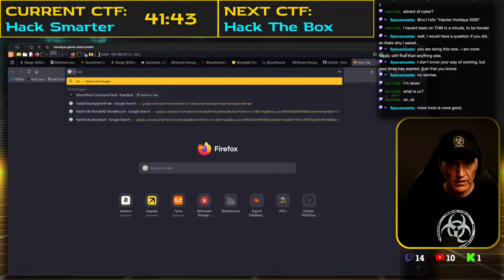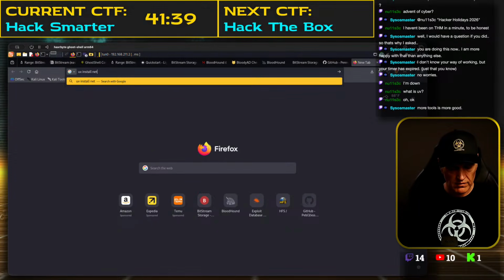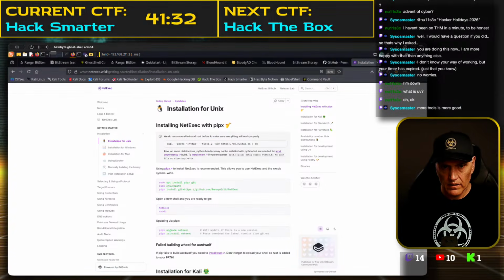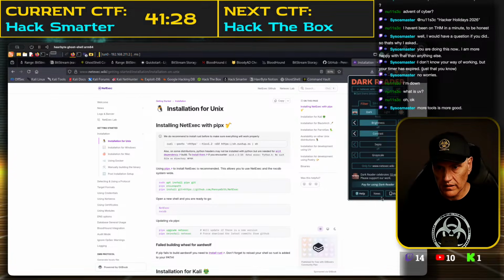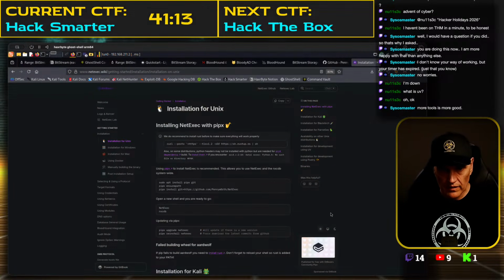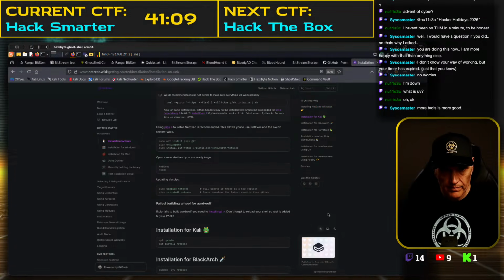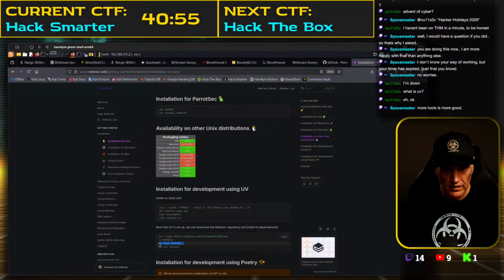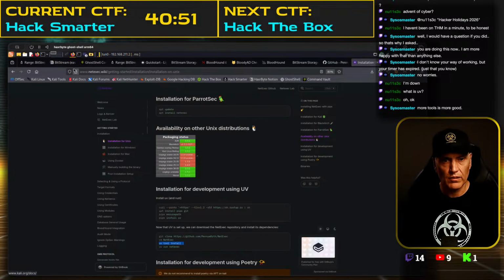So UV install. So it's this one. Sorry. Not working. There we go. Flashbang. So should have done this, I guess. Tool install. Oh, that's why that went wrong. So it's tool install and then run.